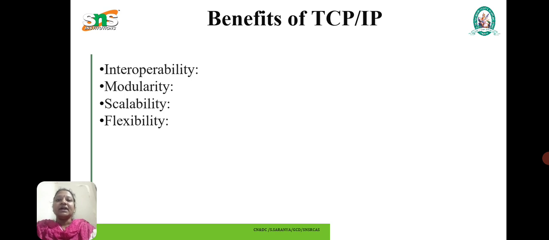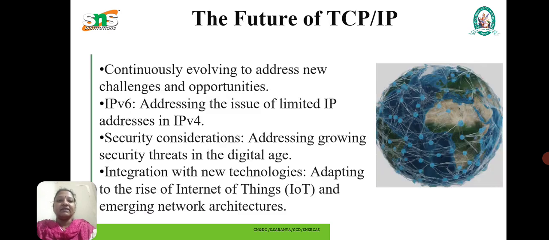Modularity. The layered architecture allows for independent development and modification of specific layers without affecting the overall functionality of the model. Scalability. The TCP/IP model can accommodate the vast and ever-growing internet infrastructure. It can handle the ever-increasing number of devices and data traffic on the internet efficiently. Flexibility. TCP/IP can adapt to new technologies and protocols as needed. This flexibility allows the internet to constantly evolve and integrate new advancements.